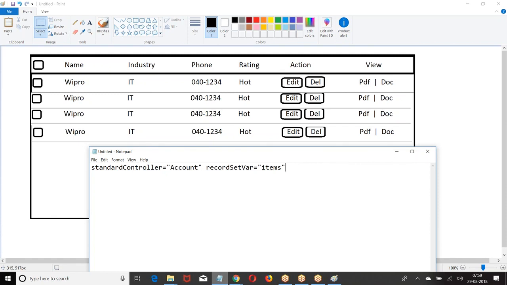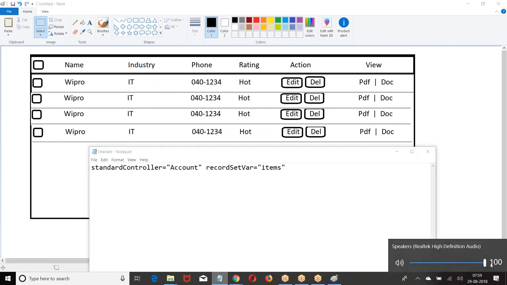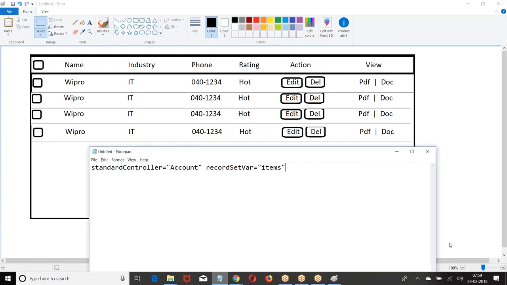Satish, I wanted to clarify whether this record set var has to be items always, or it can be any other value. One minute. What's your query? Repeat. When we define the record set var, and here we are referring to it as items, that means we will be using this word throughout. It is a variable, so you can give whatever name you want. I have given items. You can use whatever. Yeah. So I just wanted to.